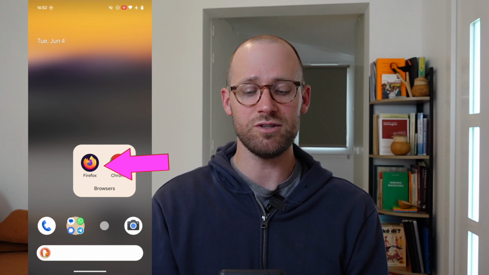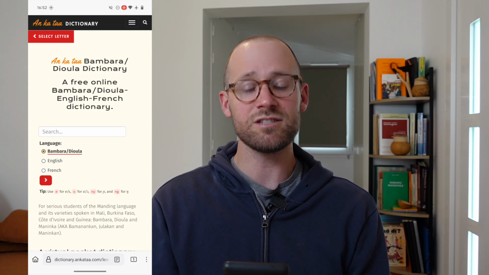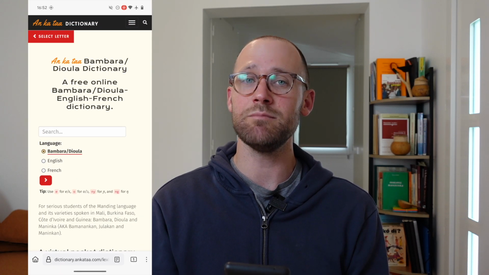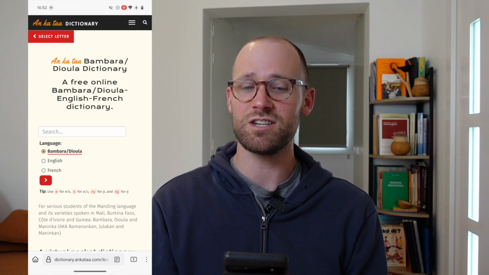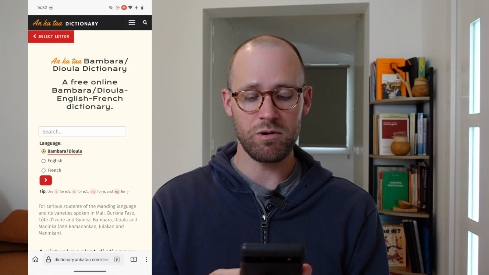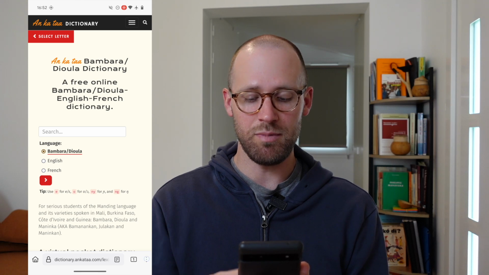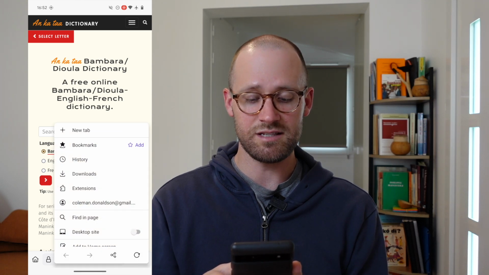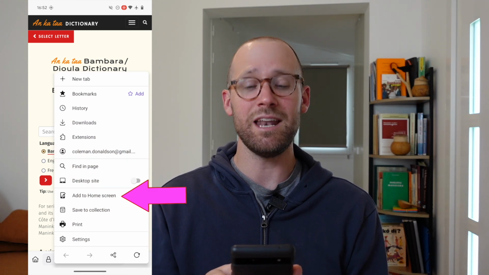So here I am with my Android phone again. Let's have a look at the home screen. I'm looking at the home screen here, and you can see that down here I have the Firefox browser. So let's open it. There I have it open, and it's on the dictionary page, right? This would be the same steps if you would like to save a different AKT resource as an app to your home page. But in this case, we're going to use the dictionary. So what we're going to do is click on the menu button down here, the 3 little dots, and then we're going to scroll down to where it says add to home screen.